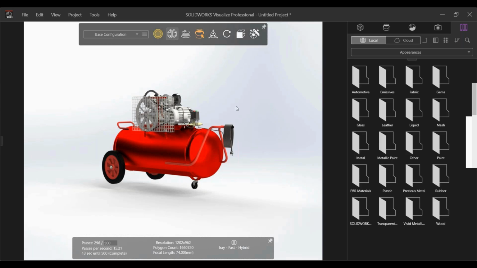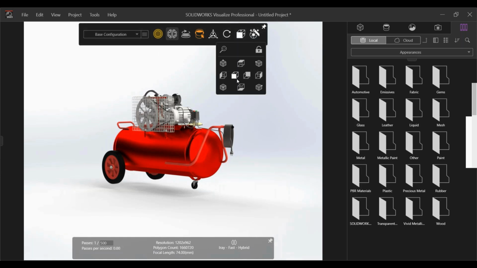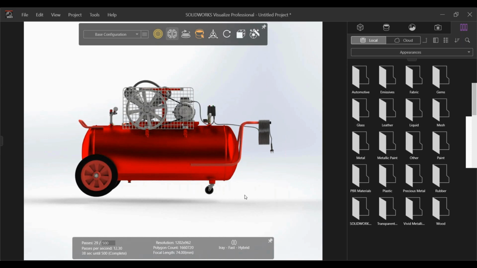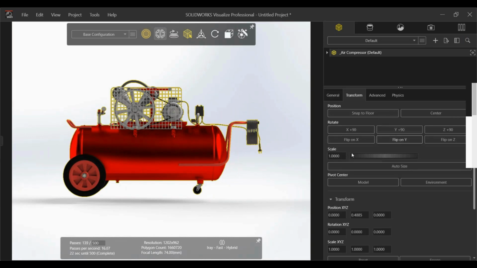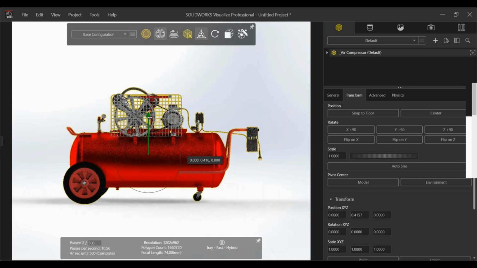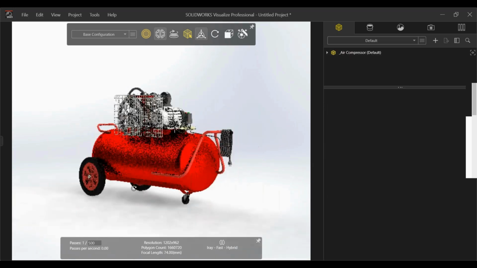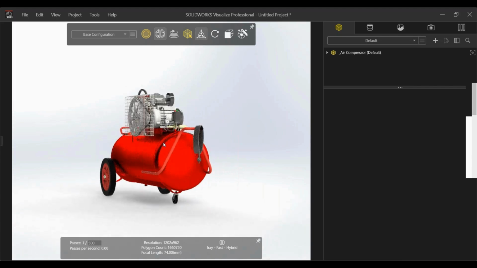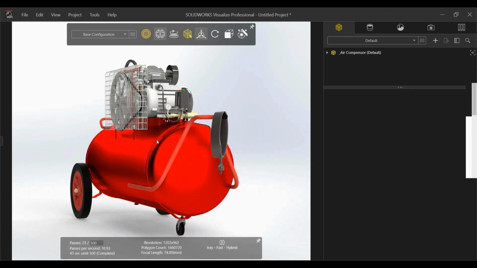Okay, so you can see it's a 3D model, right? You can see how the interface really works. Okay, so I'm just confirming this is my front view. You can see the model is floating in the app, so I'm bringing this model to the floor by using this navigation tool. See, this is the model.